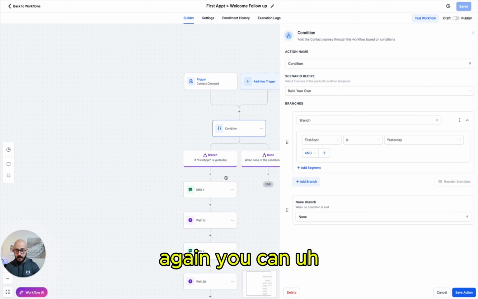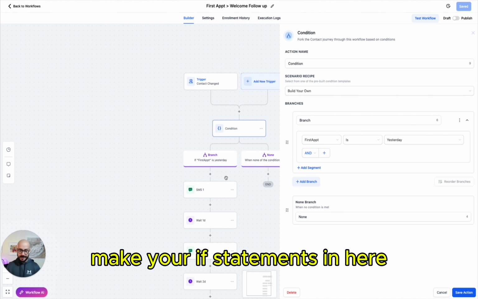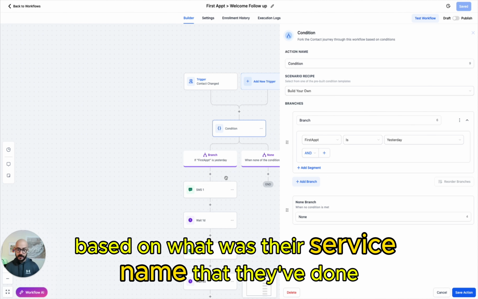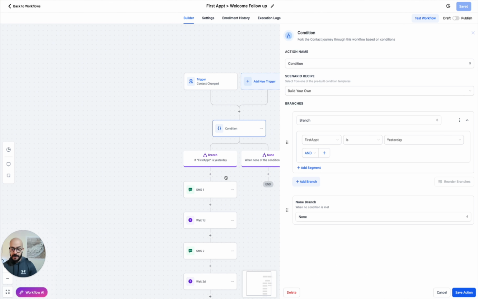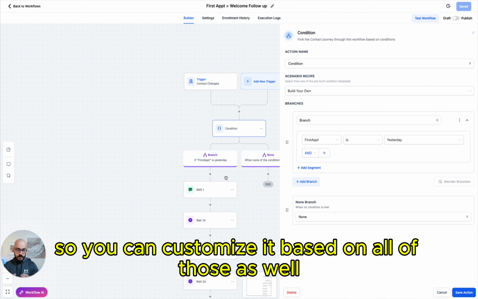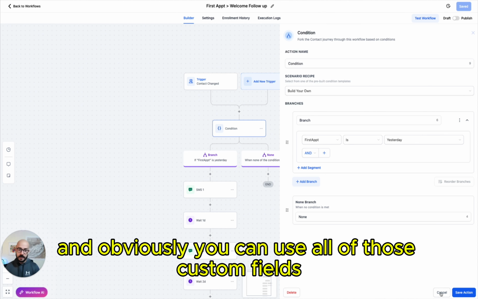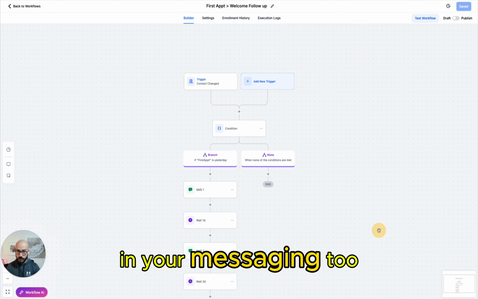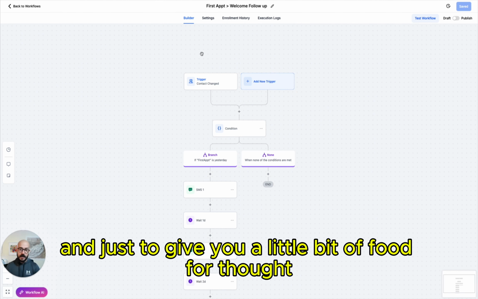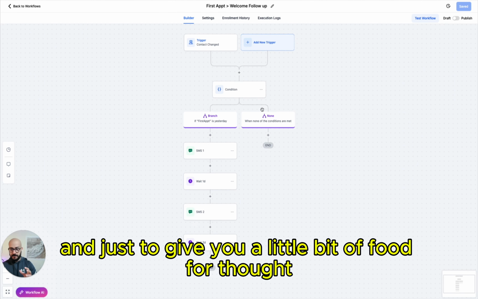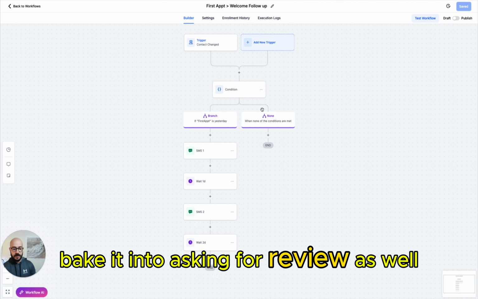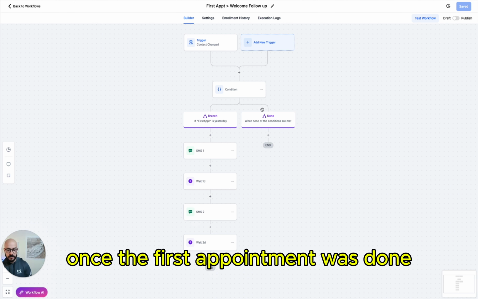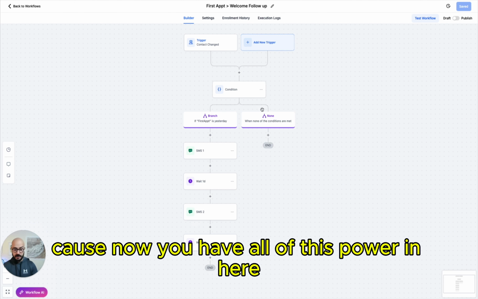Again, you can make your if statements based on what service they had done or which staff member or practitioner they visited. So you can customize it based on all of those as well. And obviously you can use all of those custom fields in your messaging too. Just to give you a little food for thought, you can bake this into asking for reviews as well, asking once the first appointment was done, because now you have all of this power by getting this data.